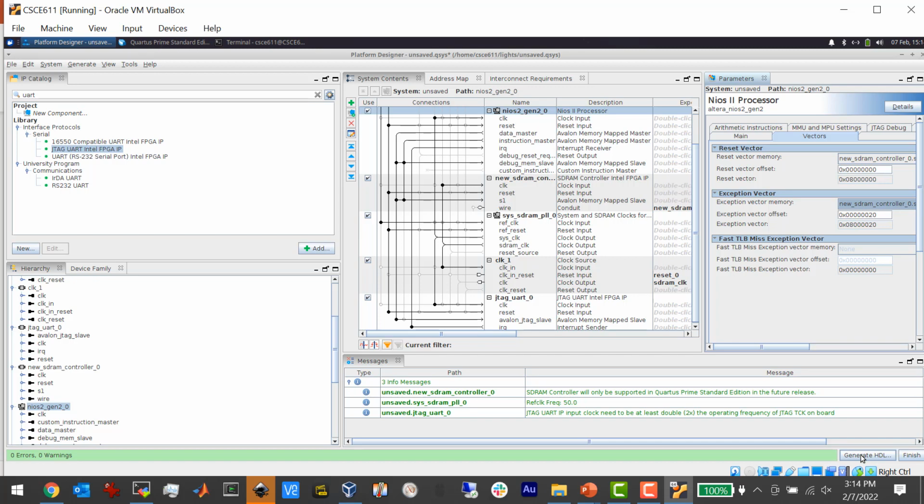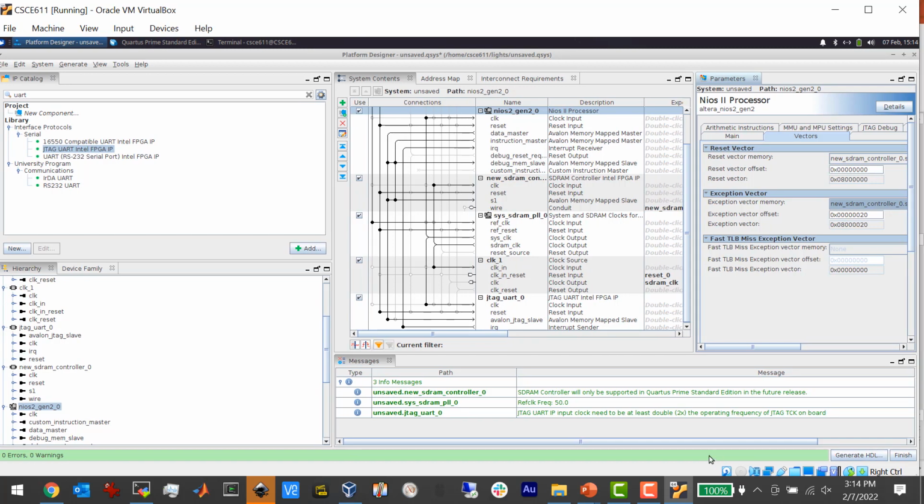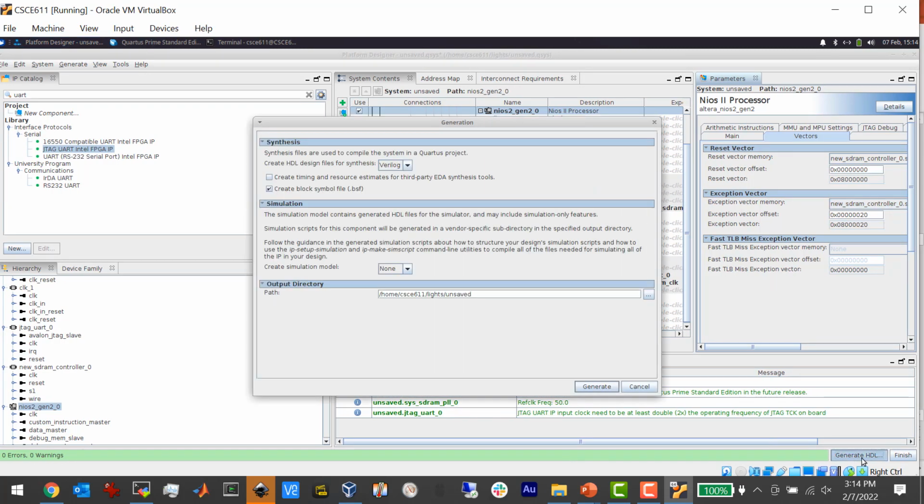So I don't know about fitting that all on chip. So we're going to use the off-chip memory for that. Okay, I think we're ready to go. I'm just going to hit Generate HDL, Generate. Oh, one more thing. Sorry, cancel. So one thing I did forget.